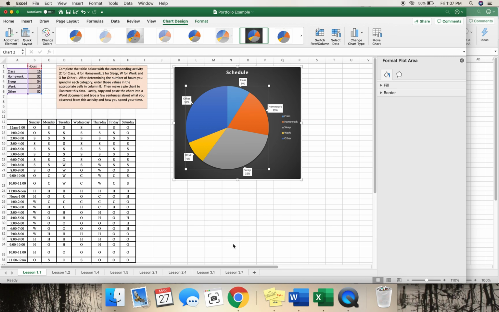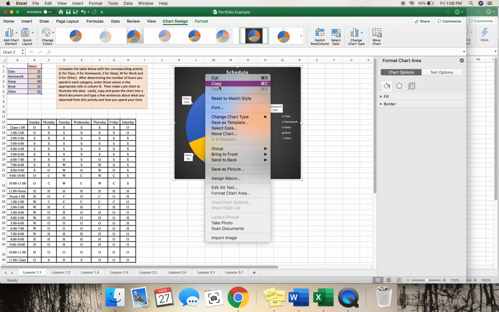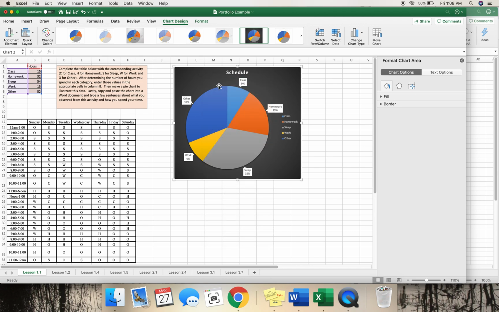So that's that. All right, so lastly, we want to copy and paste the chart into a Word document and then type a few sentences about what we observed. So I'm going to click my entire chart and I'm going to either right click and go to copy, or I can do Control C.